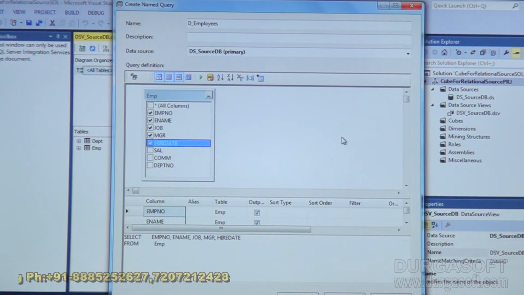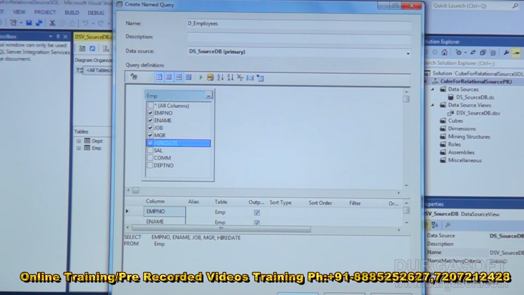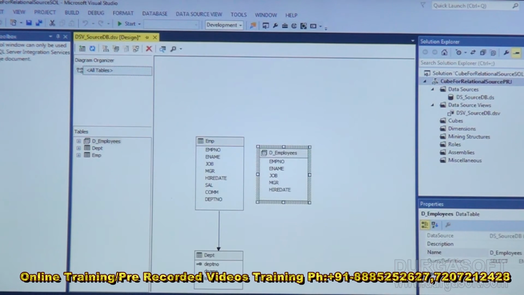Department number is there, but that is a key belonging to another table. Here it is taken as a foreign key, so I am not capturing that field. Salary and commission are the measures, so I am not selecting even those fields. We are selecting only the descriptive fields like employee number, name, job, manager and hire date. Click on OK. So we got the dimension table.